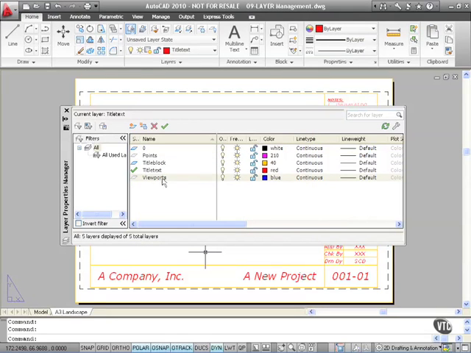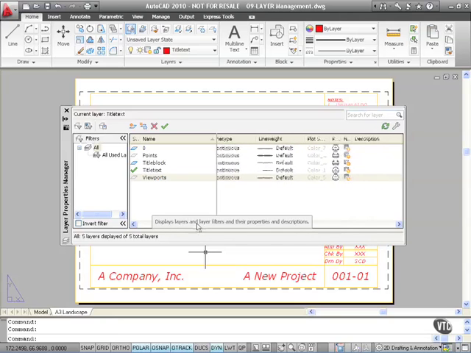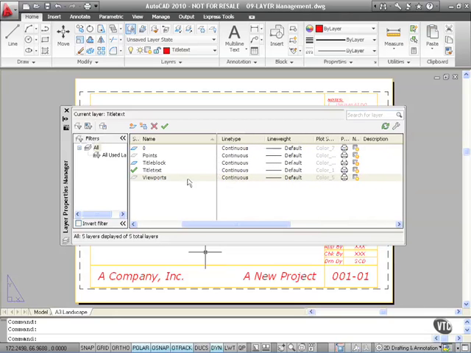So my Viewports layer now has the colour blue. It's grey at the moment because we haven't placed any objects on the Viewports layer. However, I do not want my viewports to plot in the drawing. So if I just drag across here a little bit, you'll see there's a little plotter icon. So there's my Viewports layer there. There's my plotter icon. If I click on the plotter icon, you get a little red no entry sign.